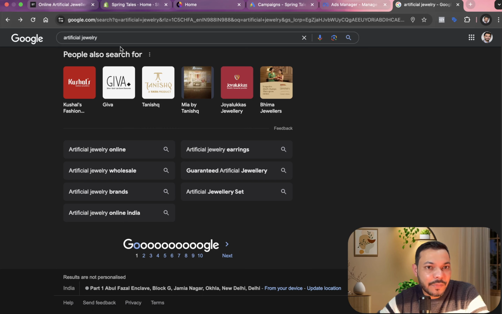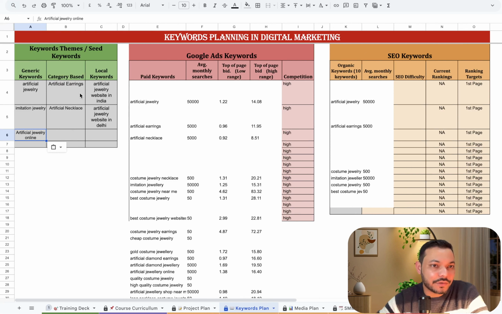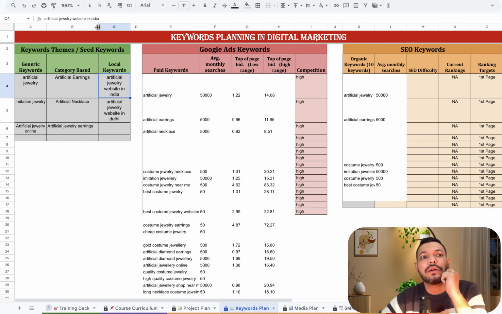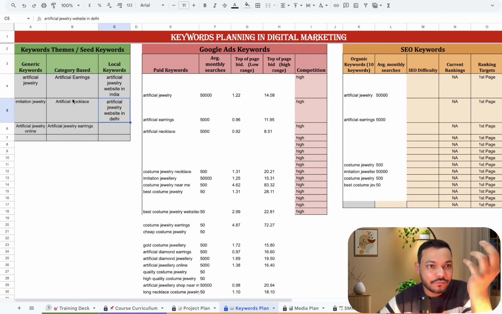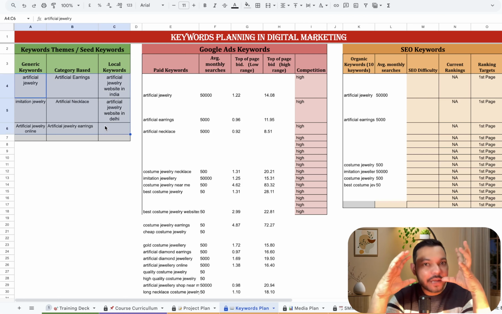However, this term earring will come under the category based keyword. So we have artificial earring, we have artificial necklace, we have artificial jewelry earring, and then we have some local keywords, which could be artificial jewelry website in India, if we want to rank the website for Indian based keywords, or artificial jewelry website in Delhi. So in total, we have collaborated around 8 keywords. Now, these are the primary keywords.